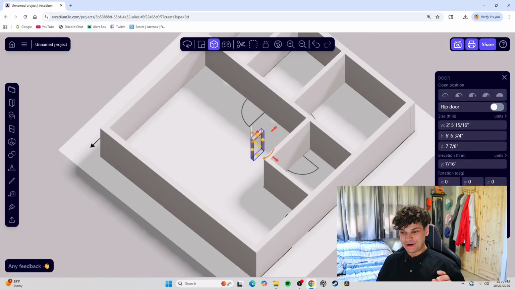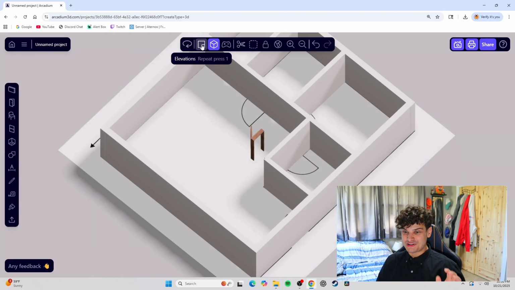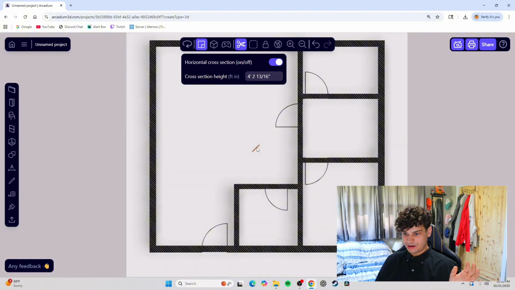And just to make it so much easier to see, we're gonna change the color of it. I feel like a lot of doors are brown, so we're gonna go brown door here. And it makes it so much easier to see. So we're back up here to top down view.